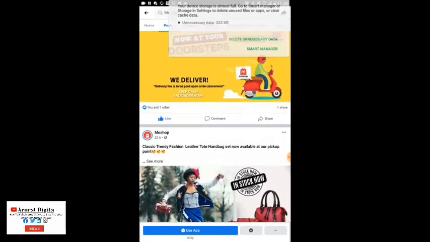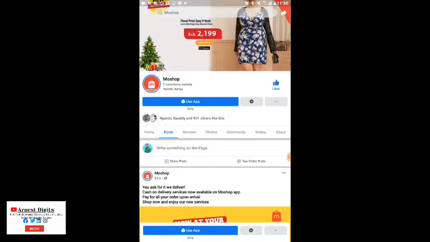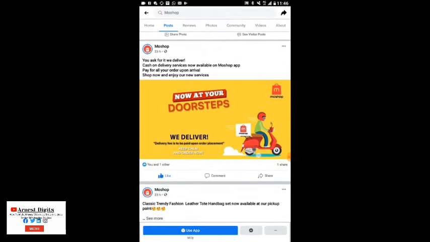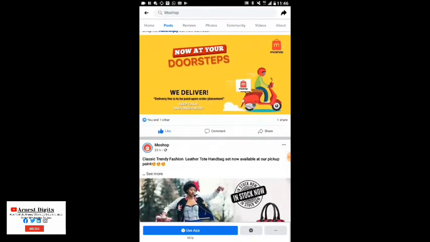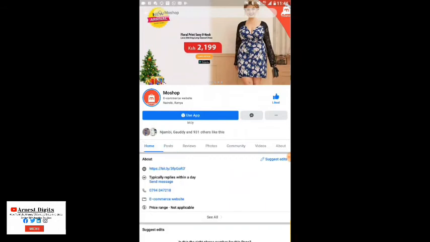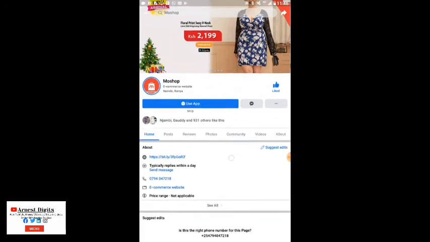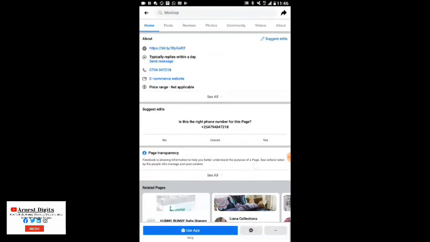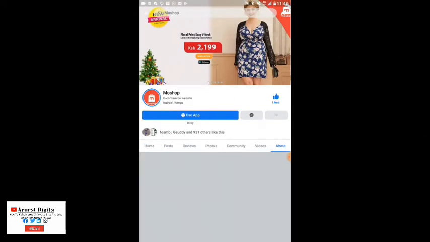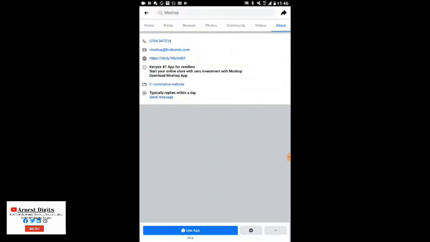Now when you go to posts, you'll find that more updates are being done. At the same time, let's visit our Moshop website, where you can also see some of the changes and read more about Moshop.